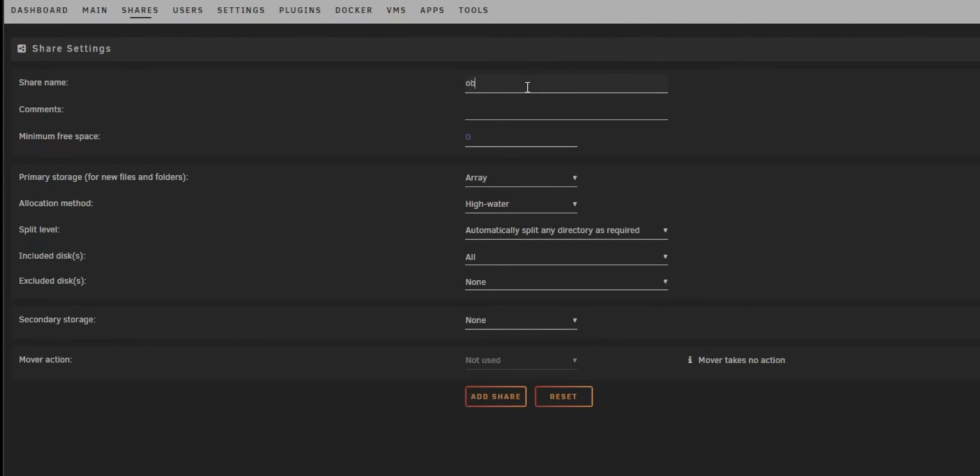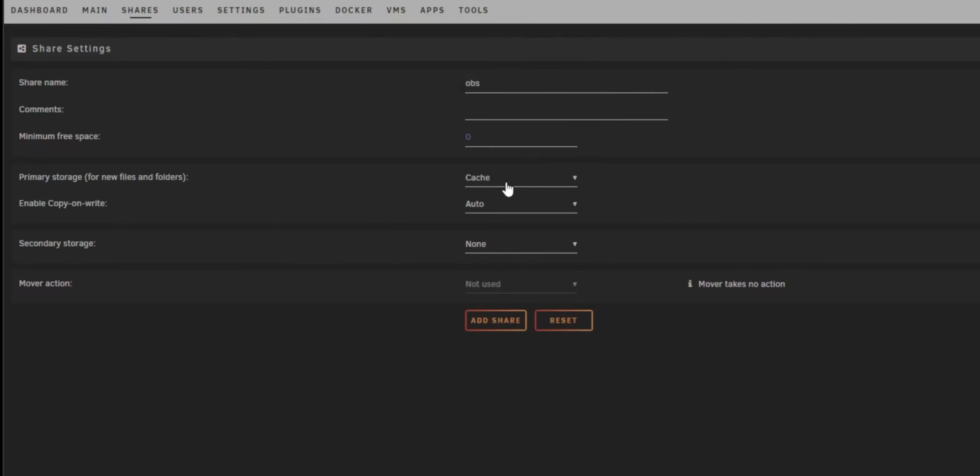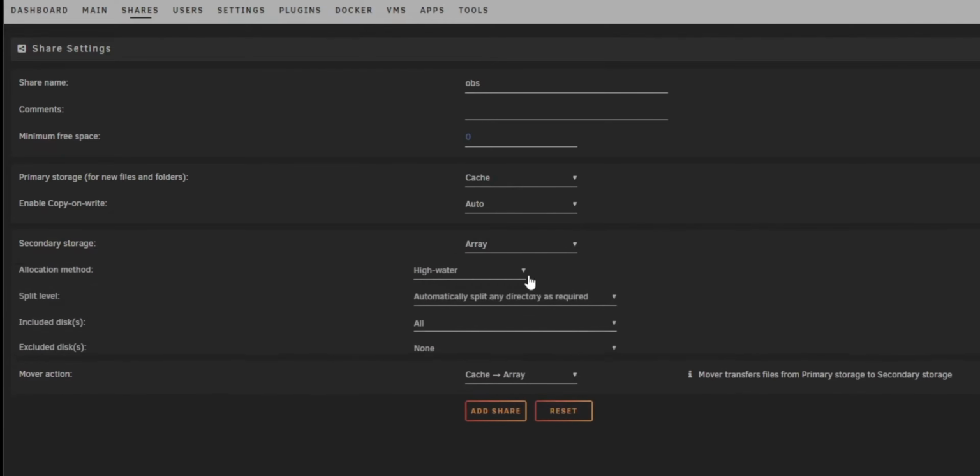where we're going to store any videos that we decide to record and also any other configuration files. So I'm going to call the share OBS. You can name it whatever you'd like. I'm actually going to set it to cache, so that while recording or saving anything, it'll save to cache very, very quickly. And then for secondary storage, we're going to say array.